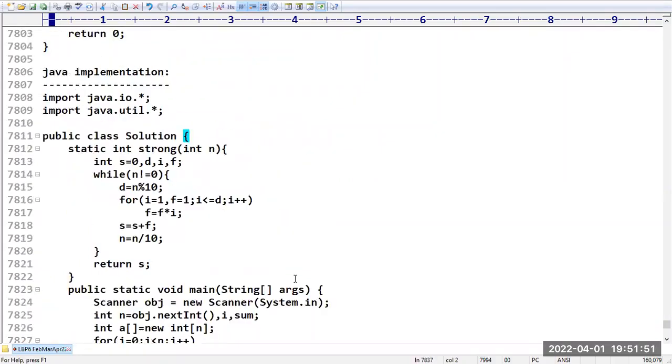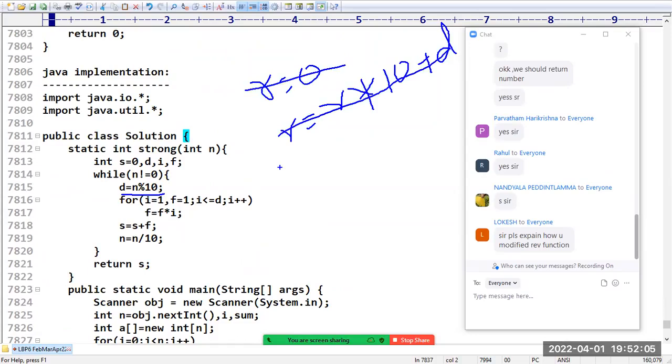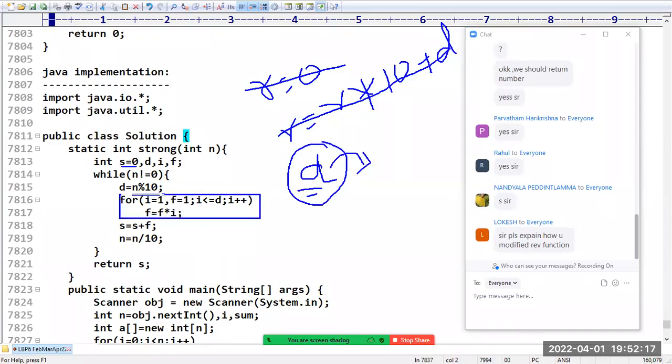Sir, the reverse function is very simple. See, in the reverse, initially reverse is equal to 0. We extract the digit, and reverse is equal to reverse into 10 plus d. That is the formula. But here this formula won't work because we are not calculating reverse. That's why sum is initially 0. Sir, every time a digit will be calculated. For this d, we have to find out the factorial. That is the logic here.